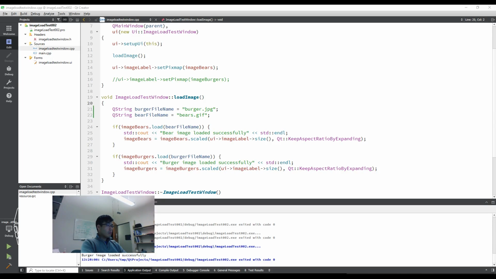Right, guys. This is the quick troubleshooting tutorial for you guys. If you did everything correctly and followed all the instructions, but the image does not load, probably if you print that out, the qDebug message, the image loaded successfully, then you should be able to see those messages from the application output console. But if you don't see it, then you're in trouble.